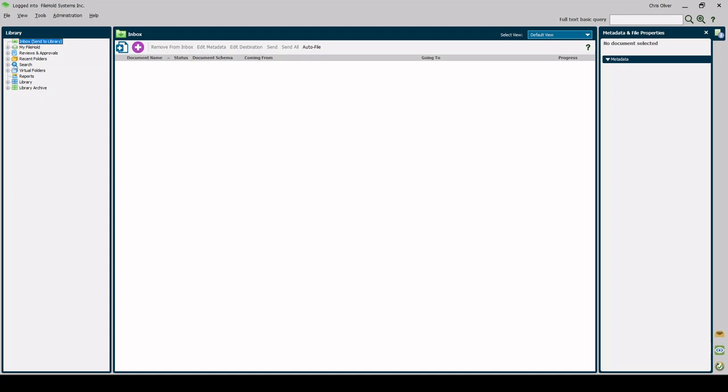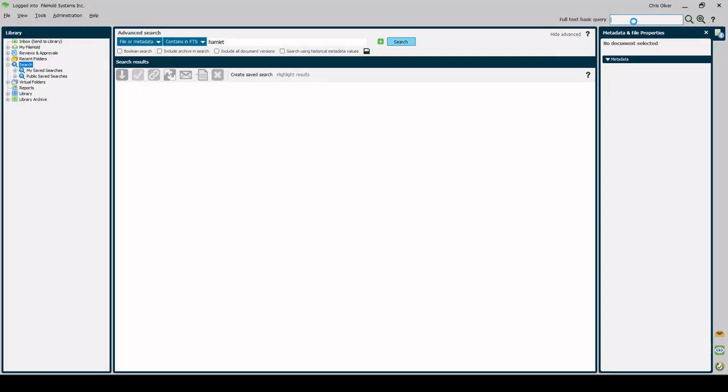There are three primary ways we can get into a search. The most obvious one is right up here where it says full text basic query. If I type something into this, I'm going to type the word Hamlet. It runs my search, and now it's doing that search that I was saying before.